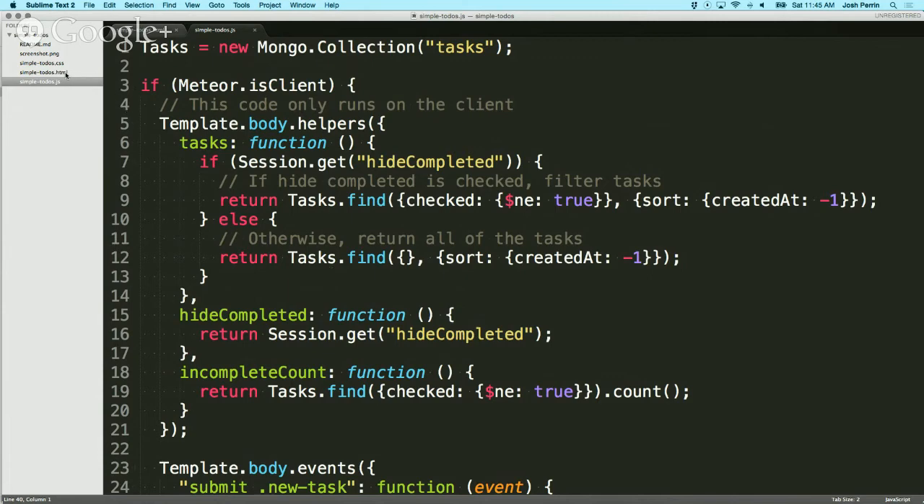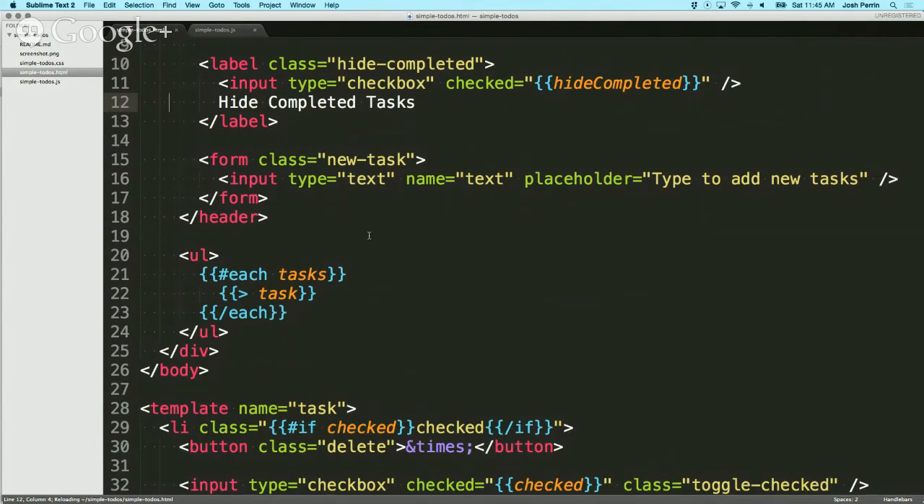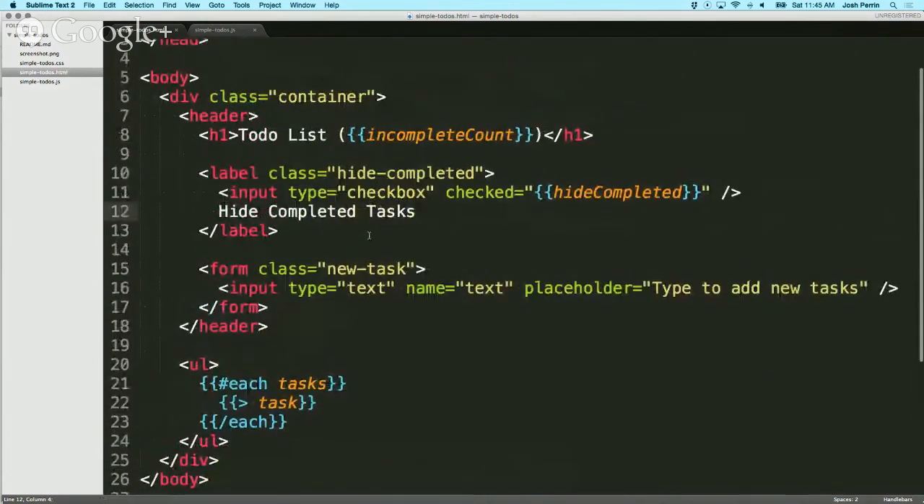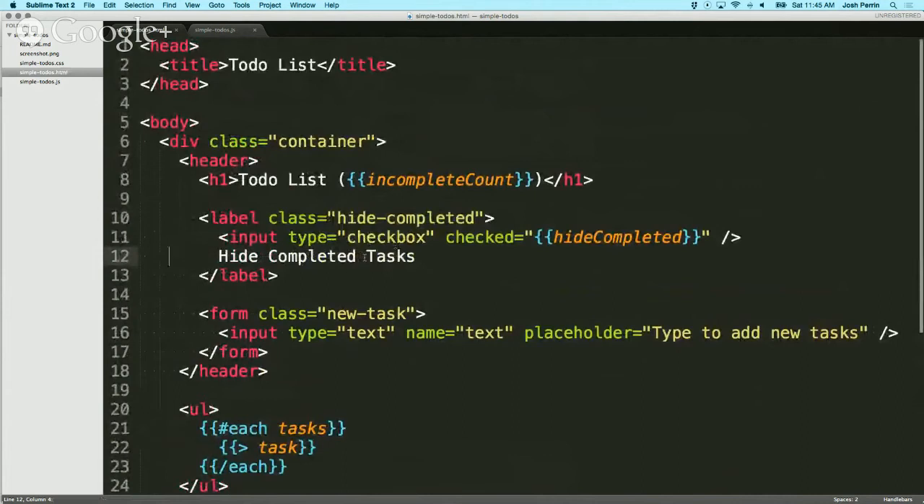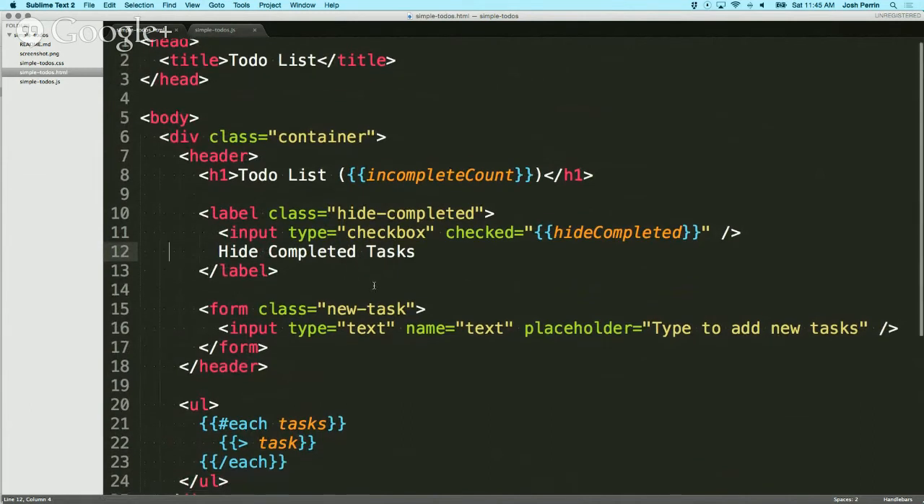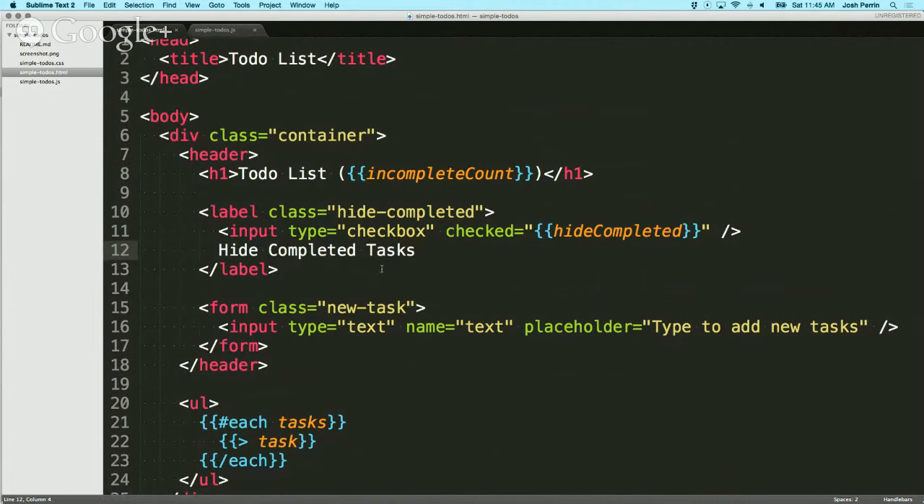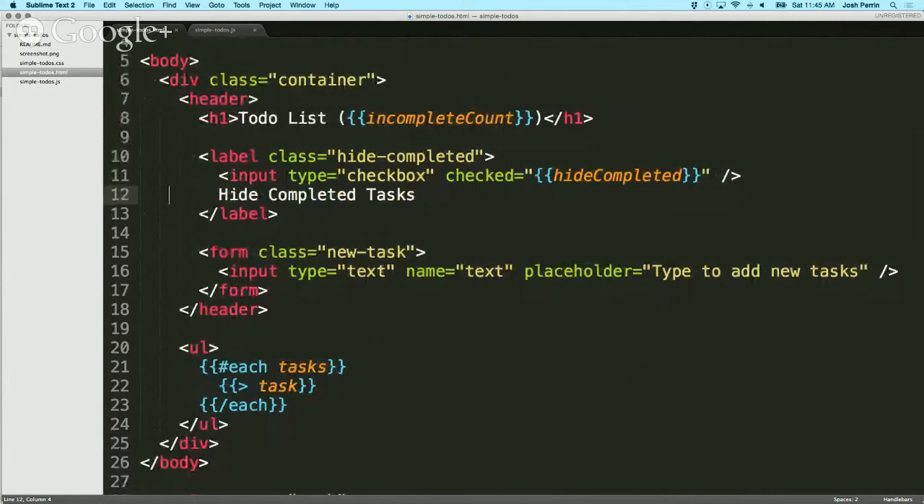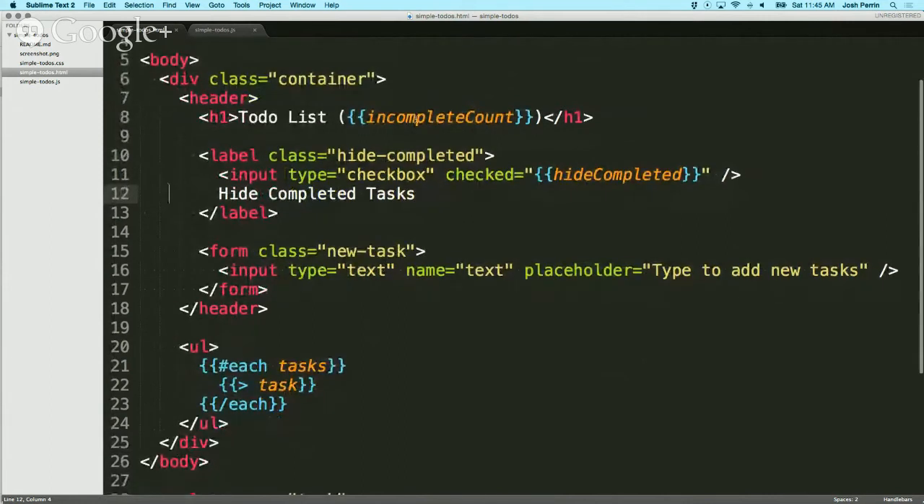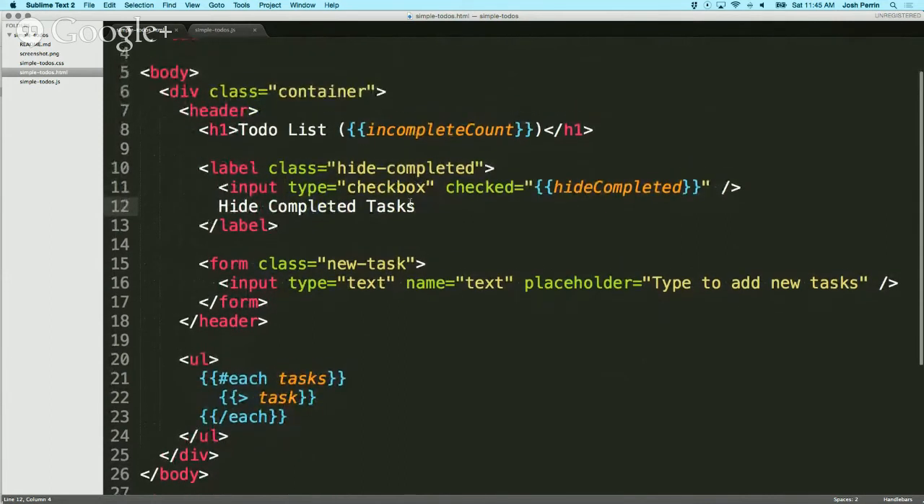To-dos HTML. A new label up here that says hide completed tasks, and it has a property equals hide completed, so it'll be true or false. And anything else? Oh, incomplete count. Thank you. Yeah. So incomplete count will be a count, I guess, of things completed or not.